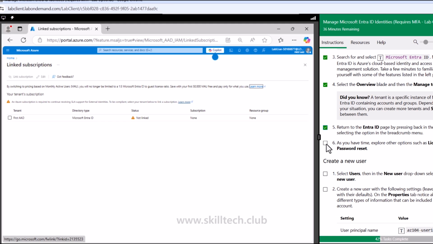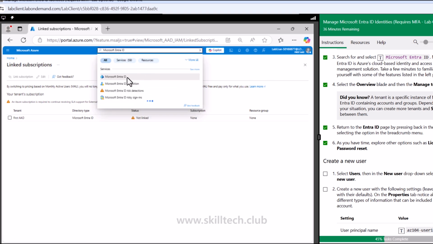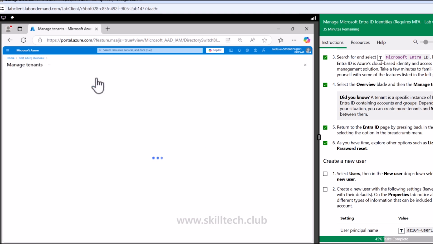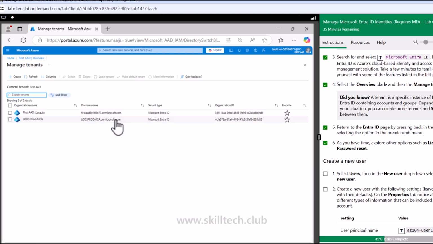That is fine. As you have time, explore other options such as licensing and password reset kind of thing. Now I can do all those things. I do not want to do that. So I'm just going to focus on Microsoft Entra ID, which they asked me to do. And then if I go into this, we already know manage tenant kind of options is there. We already know that we have 2 different tenants which are available because by default this one got, and then first AAD is my default tenant now.